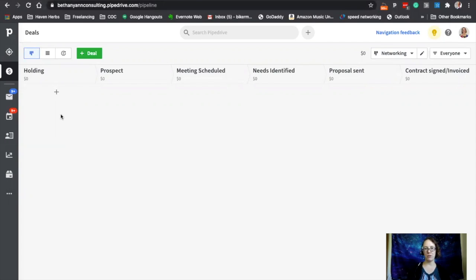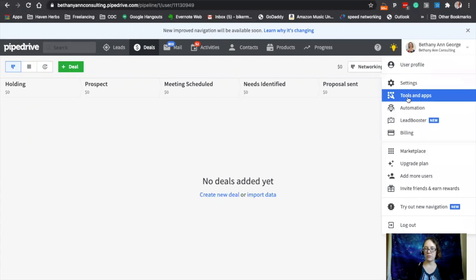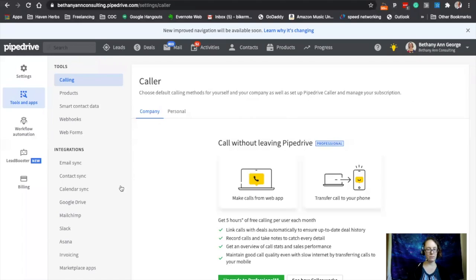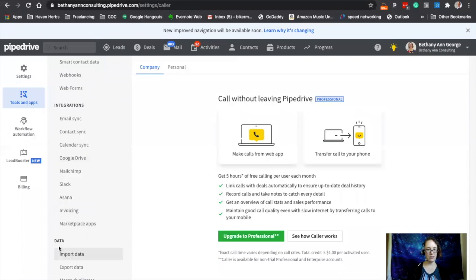When you first open up your Pipedrive, you're going to be in your deal section. That's where it always starts you out. And the first thing you want to do is obviously get some contacts in and start working with them. It's actually under Tools and Applications. Scroll down, see your data here toward the bottom, import data.